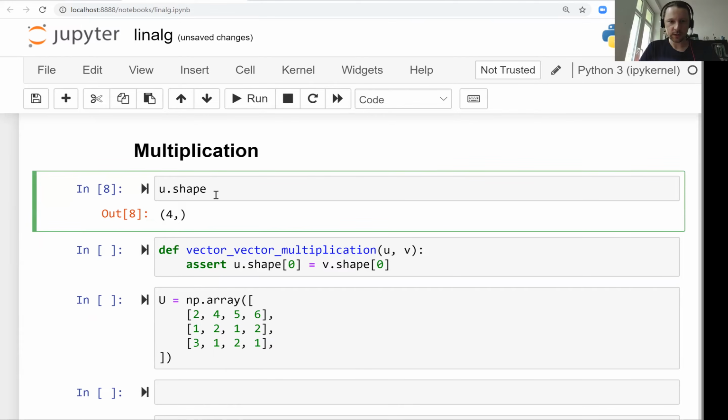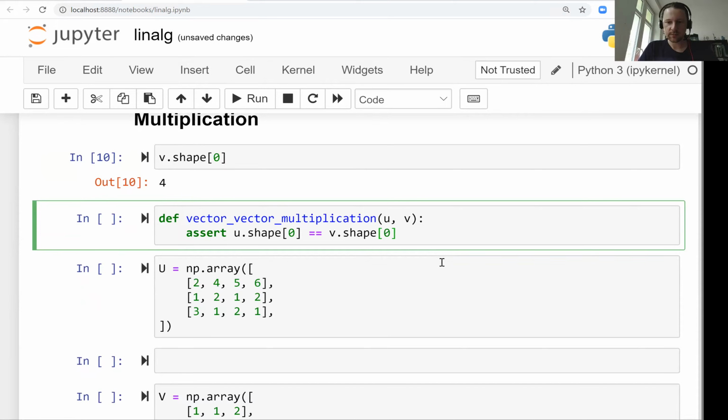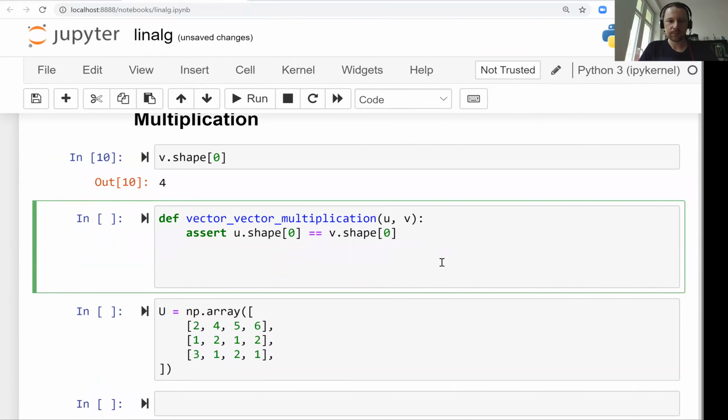Shape is the size of the array, right? And the first element of this tuple is 4, and then v should also have 4. And if they are different, then multiplication doesn't make sense. So we need to make sure that the vectors have the same size. So that's why we have this assertion here.